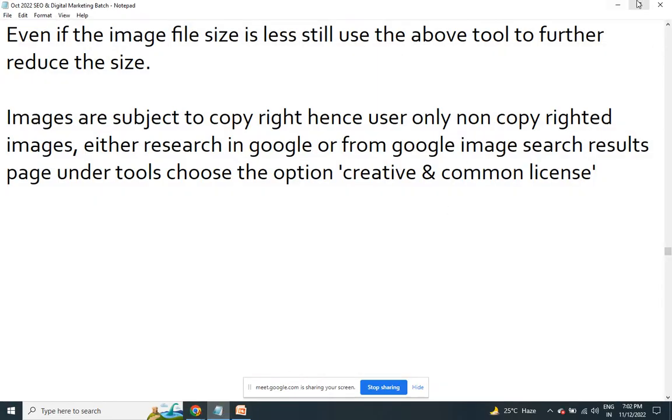Alright, and we have understood that images have got copyrights. So how do we get non-copyrighted images in Google as well as from other search engines? Then we have seen that heavy images can slow down the website, which will again degrade the ranking. Hence, always shrink the file size using sites like JPEG Optimizer.